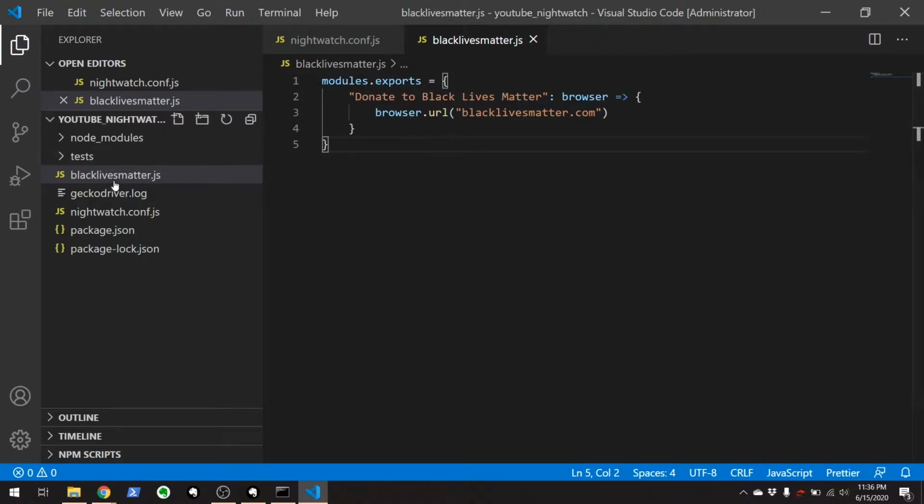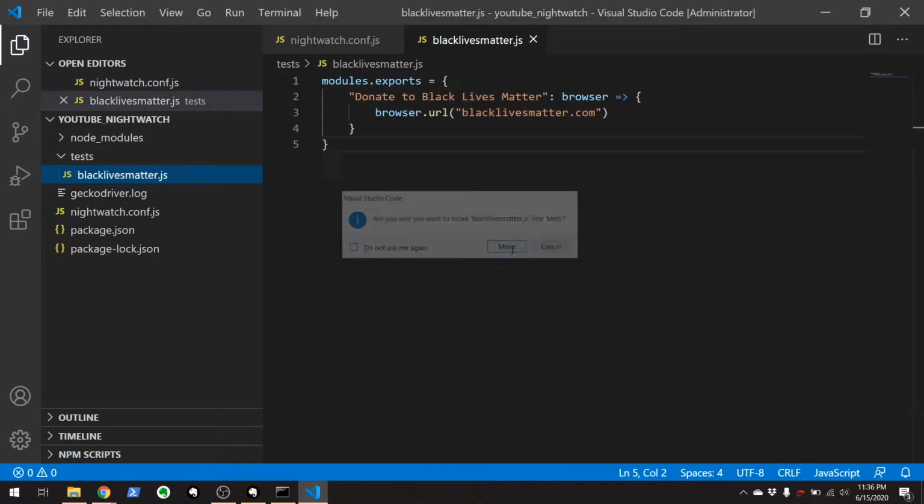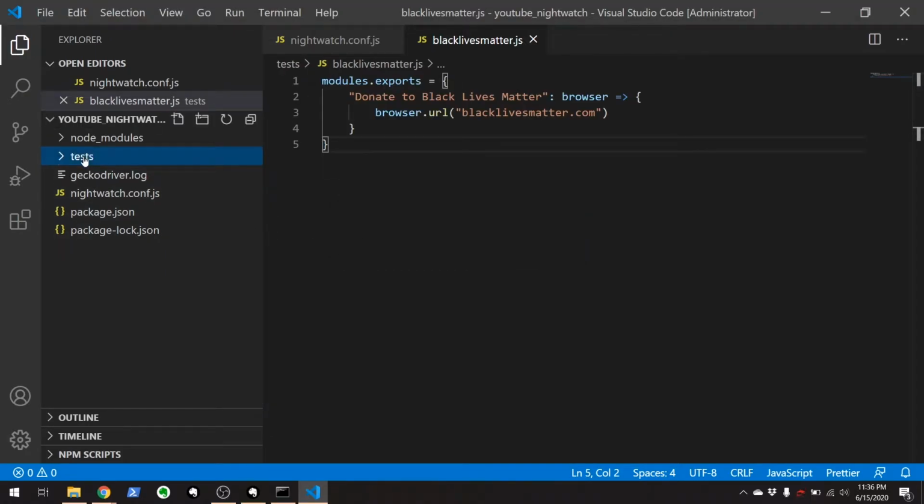Ah, you see what I did? I put it here at the root, and I didn't put it under tests. Of course. Move that right there. Oh, how silly of me. So now that it's there in the right folder. Oh, there we go.